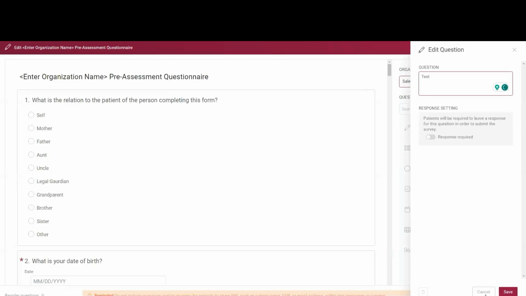And then of course you always have the option to cancel if you don't want to add that question. And then ultimately, if it's an existing question that is on the form, you do have the option to delete that here as well.